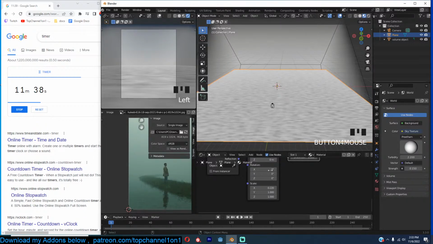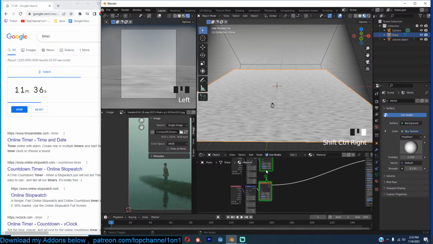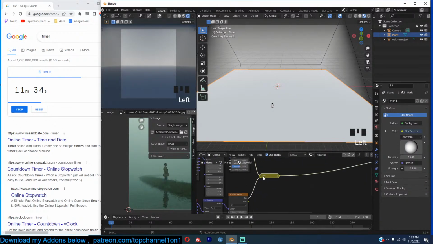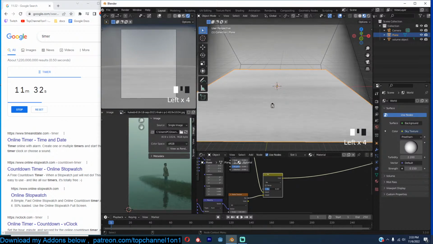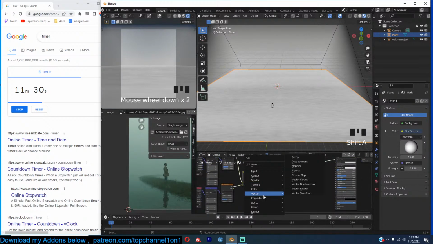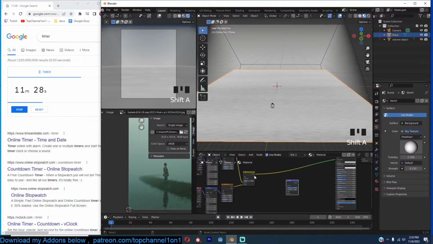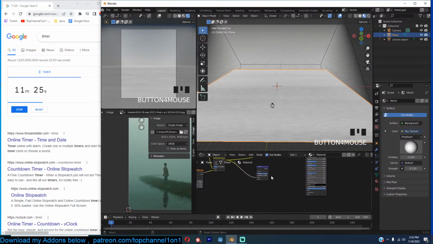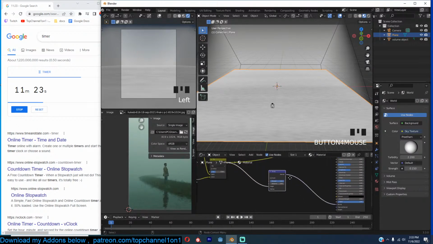Okay, now we can blend these two with a simple mix. And we can use a vector bump map. I connect this.